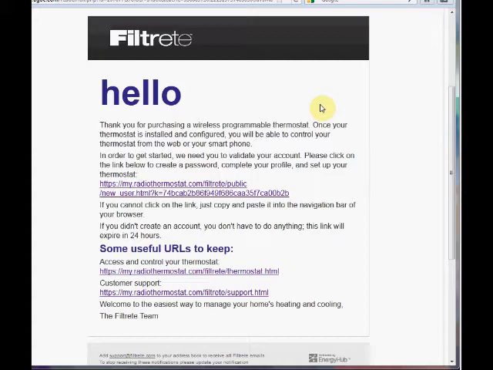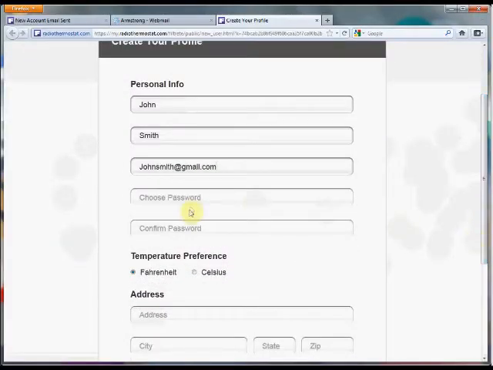Okay, here's our email. And it has a link in it to complete the account setup. So we'll click that. And now it shows us the information we already have entered, and it asks us for a password. The password has to be a minimum of 6 characters with at least one number. So we enter our password.